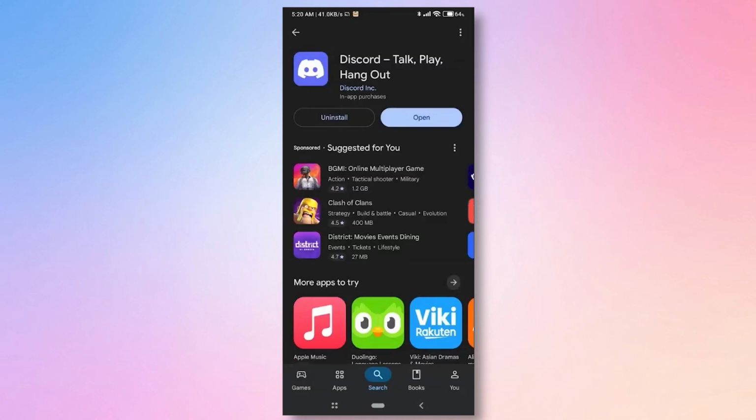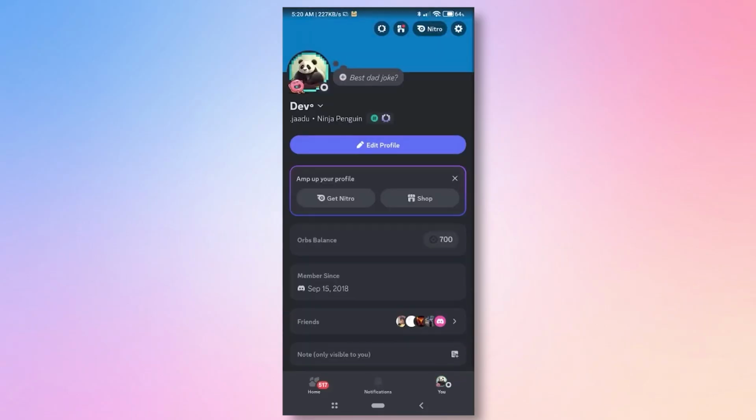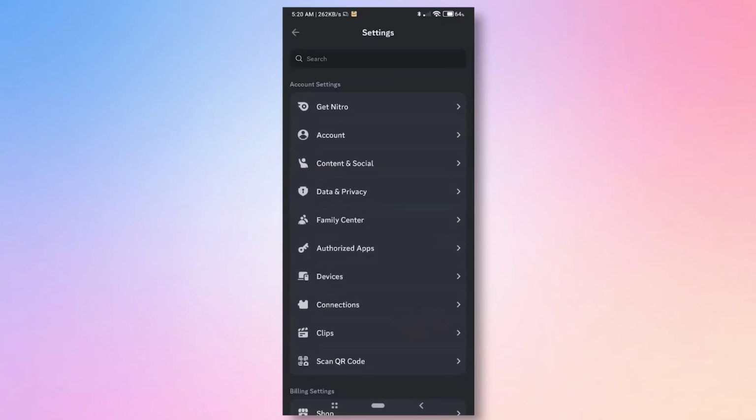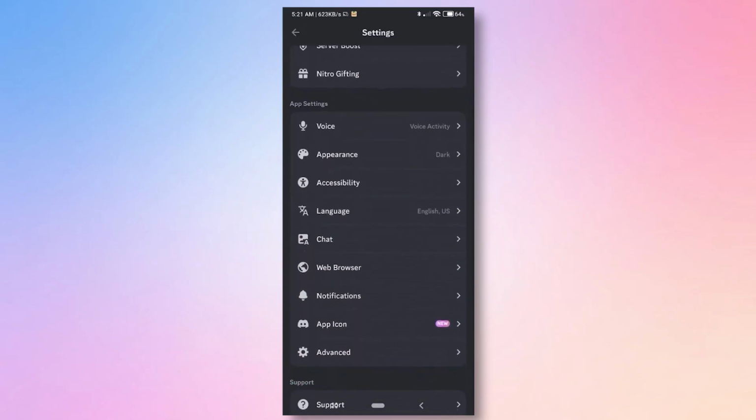In today's video, we'll show you how to disable Swipe to Reply on Discord. So all you have to do is simply open your Discord application, then go to your profile at the bottom right-hand corner. Now click on the gear option at the top right-hand corner, and then simply look for an option called Chats, which should be in the app settings right over here.